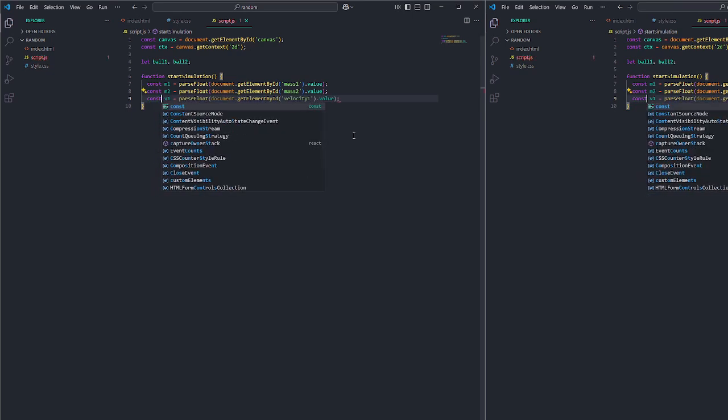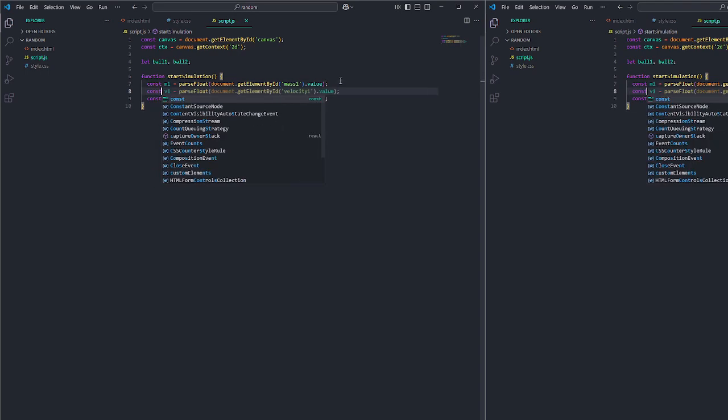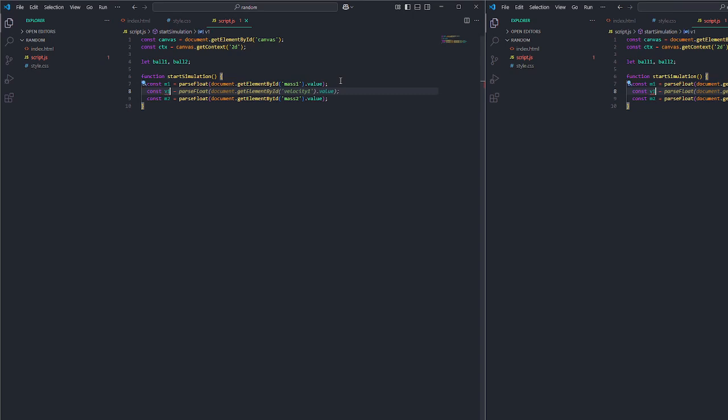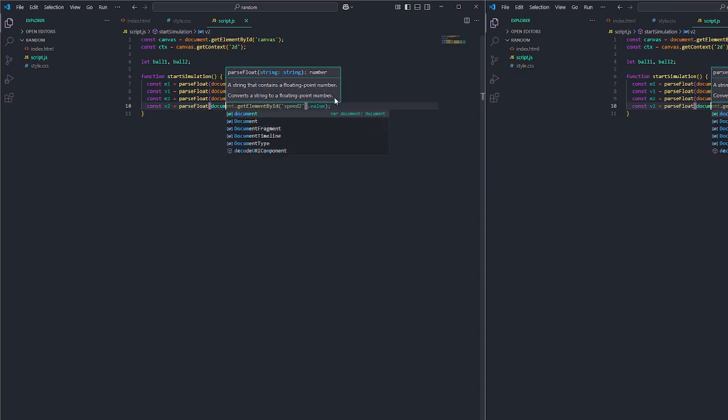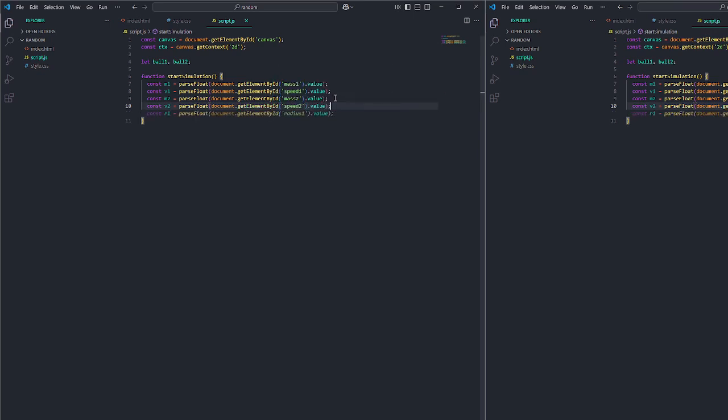Next will be const v1, which would just be velocity. But instead of velocity, we can change this to speed. And then const v2, which will be the second one. Alright, so those are our variables for the masses and velocities of each ball.